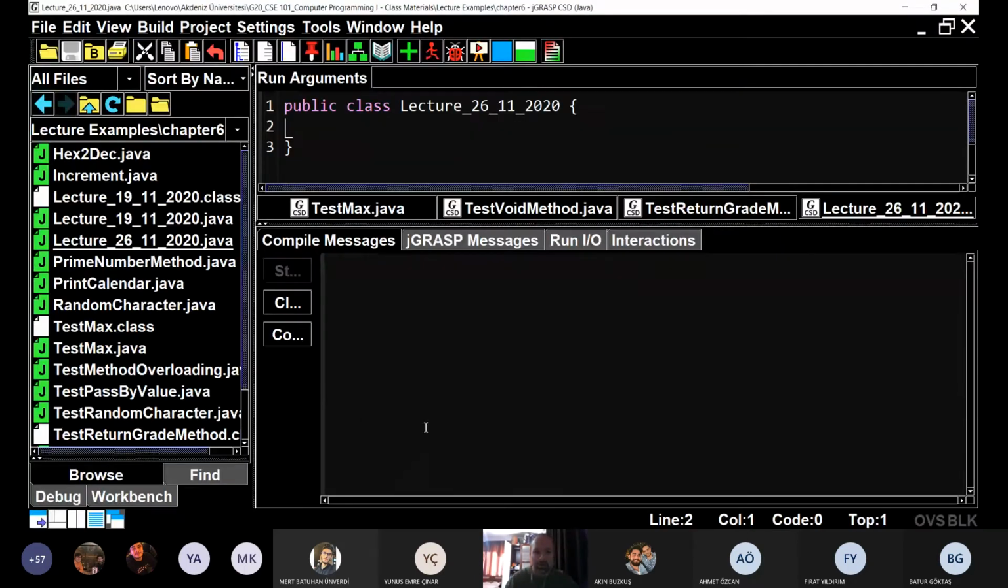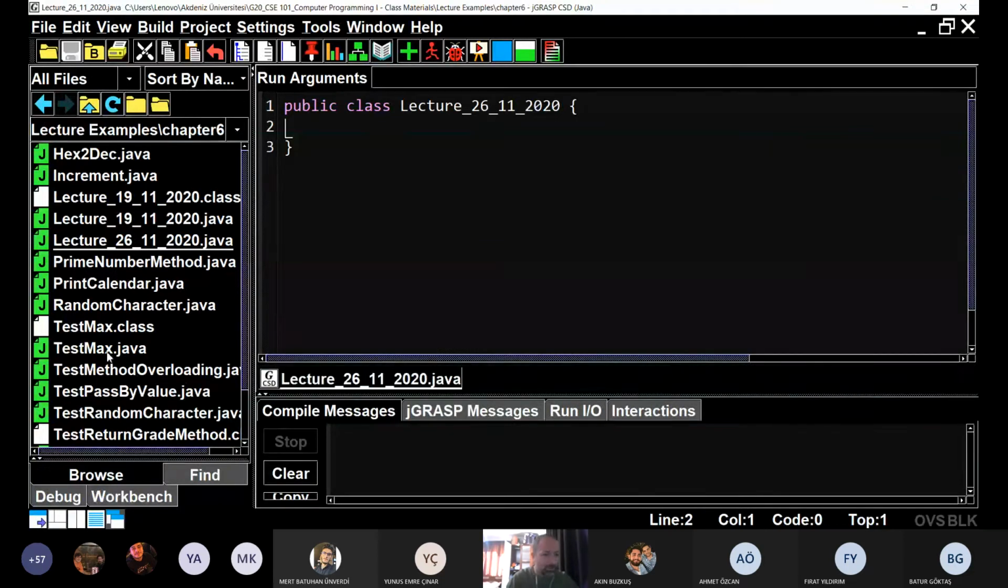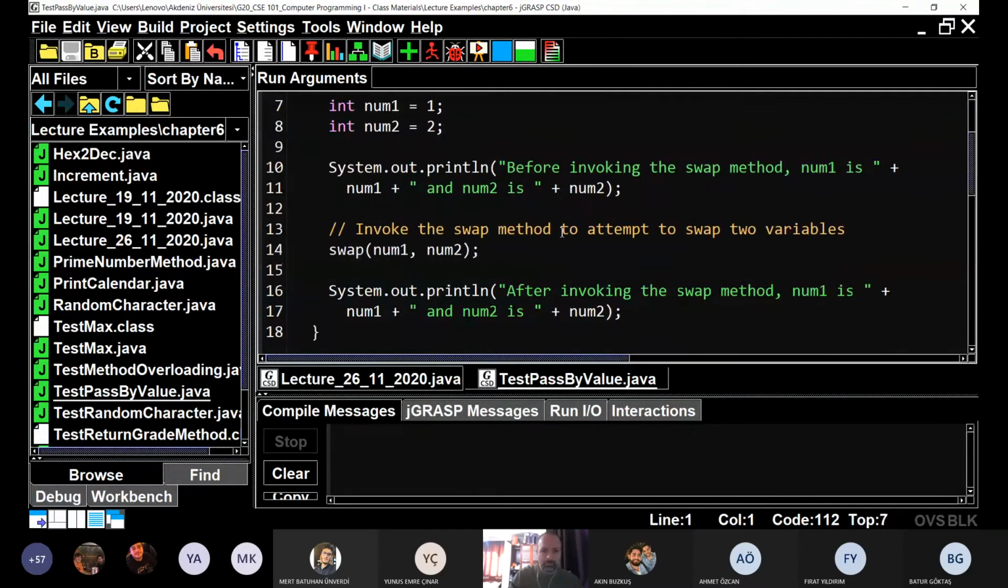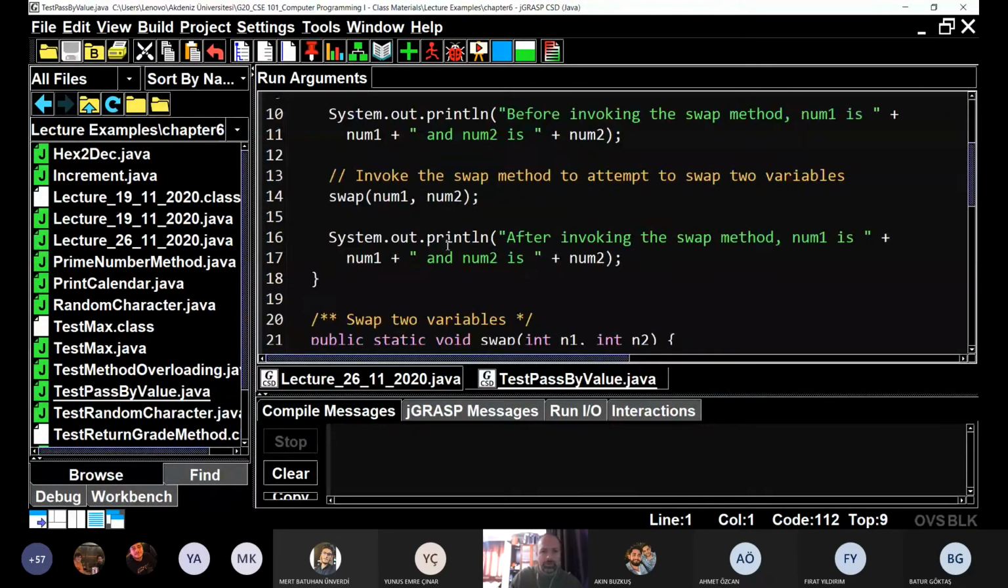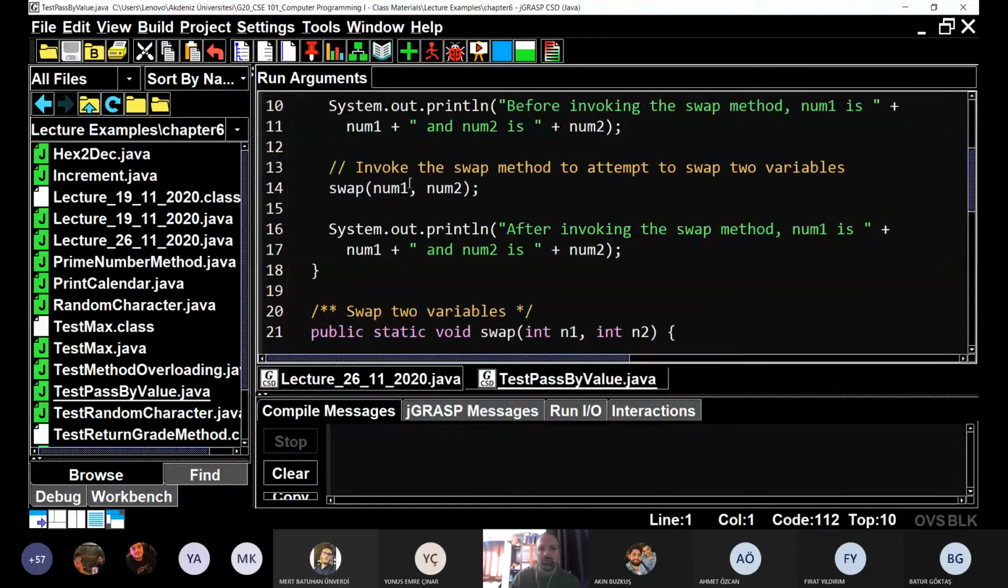There was one thing I realized I wanted to do before we go into these examples. I wanted to show you this whole pass by value. Okay. So here, I have this whole swap, num1, num2. The idea is, before calling the swap method, num1 is whatever, num2 is whatever. And then we want to swap num1 and num2.